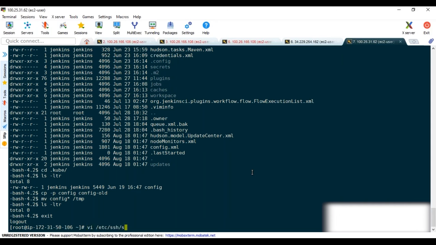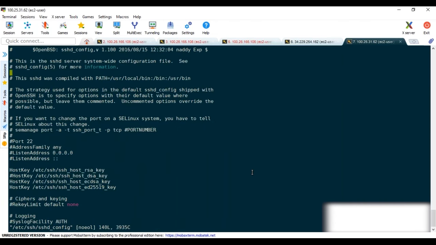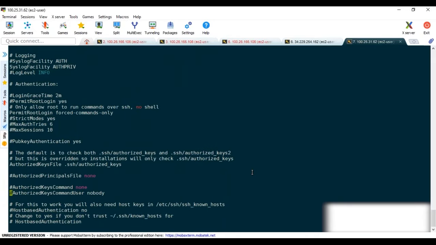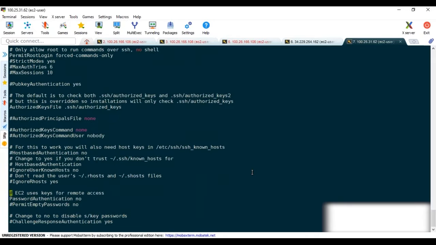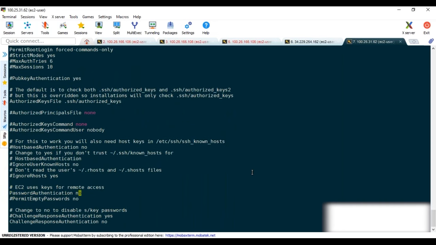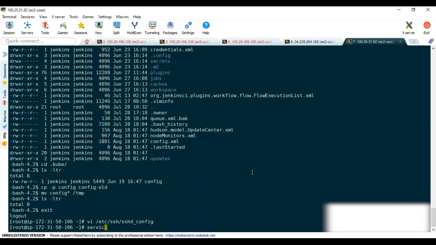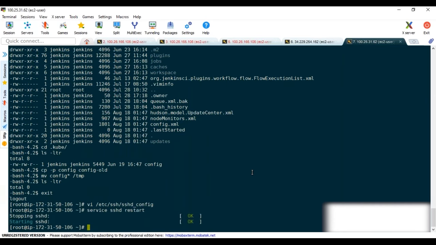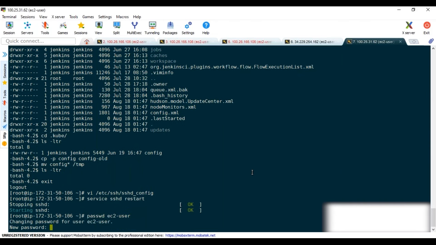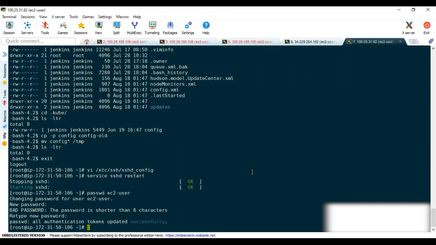vi /etc/ssh/sshd_config. In this file I am enabling password based authentication here. Then service sshd restart. Now passwd ec2-user, give some password. I'm giving a password.